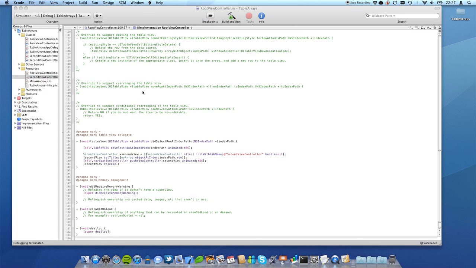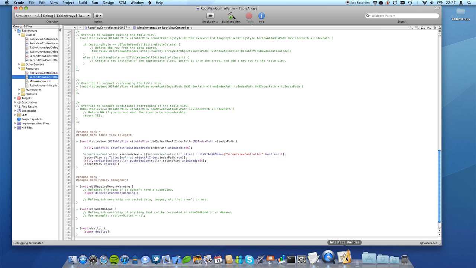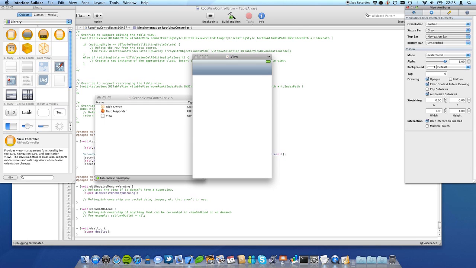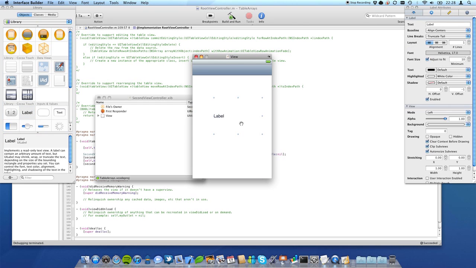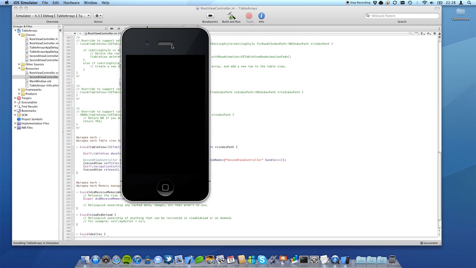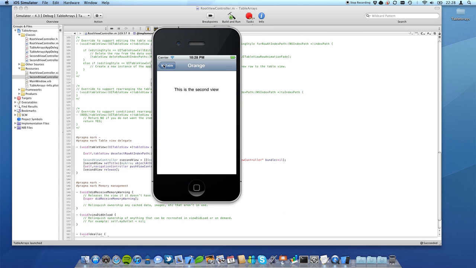Just going to change this so you can actually see that it is the new nib file that we're pushing along. Orientation, top bar, it's got a navigation bar. So I'm going to add, this is the second view. Close that down. There you go.